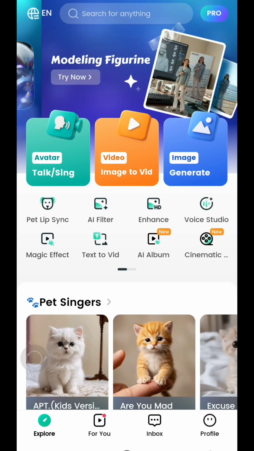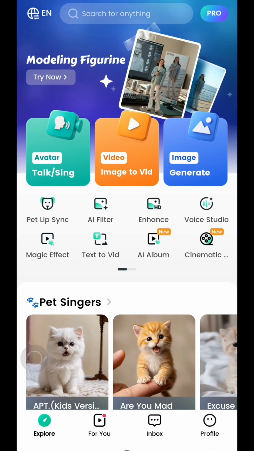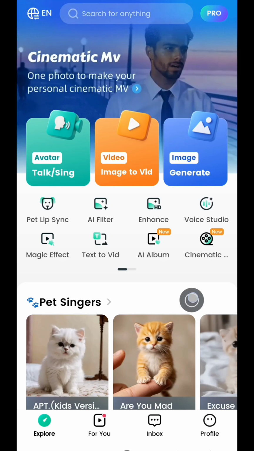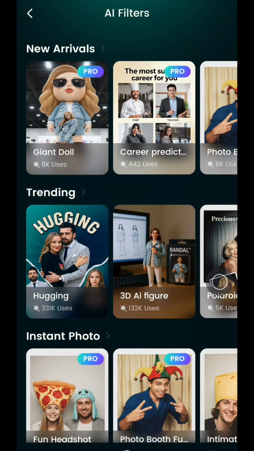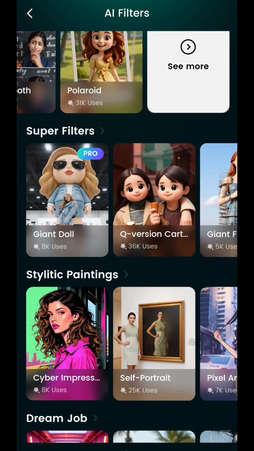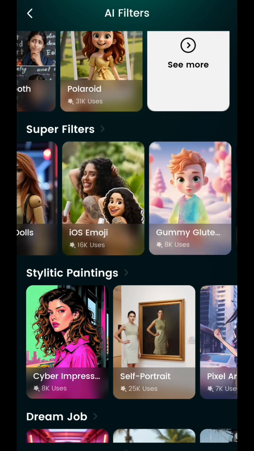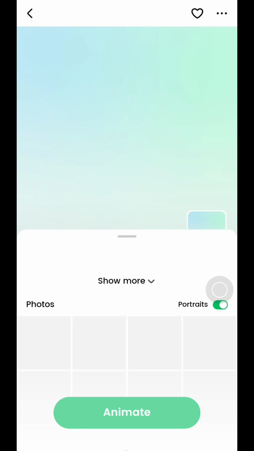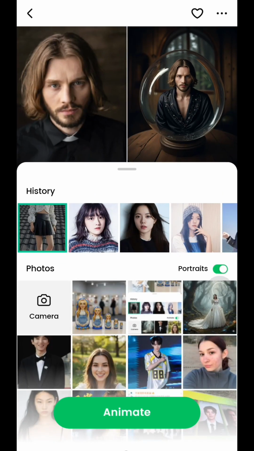Next, after you log in, you will land on the home page like this, and then just tap on AI filter, and then just scroll down until you find super filter, and then just search for definition crystal. This one, just tap on it, and then just choose your photo that you want to turn into a crystal.